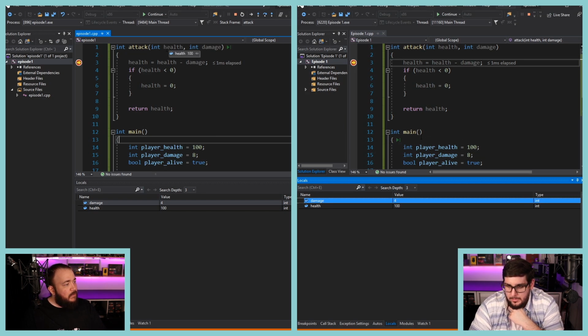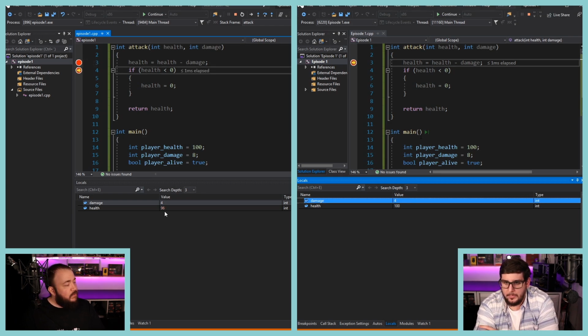It's health, which was 100, which came from the damage. And then we have 4 as a damage. So health is equal to health minus damage. So if we go in, that means that health is now 96.